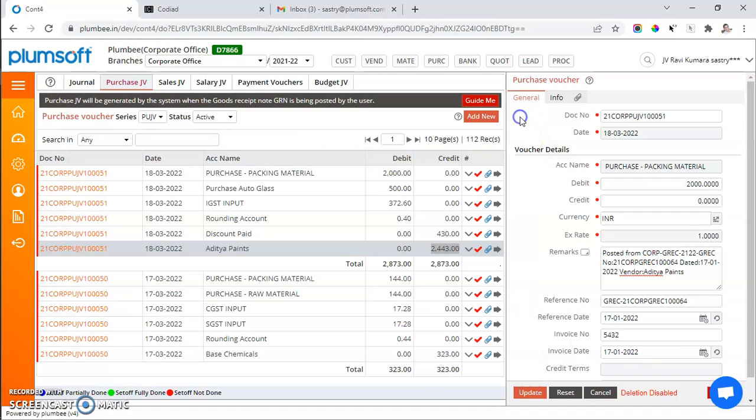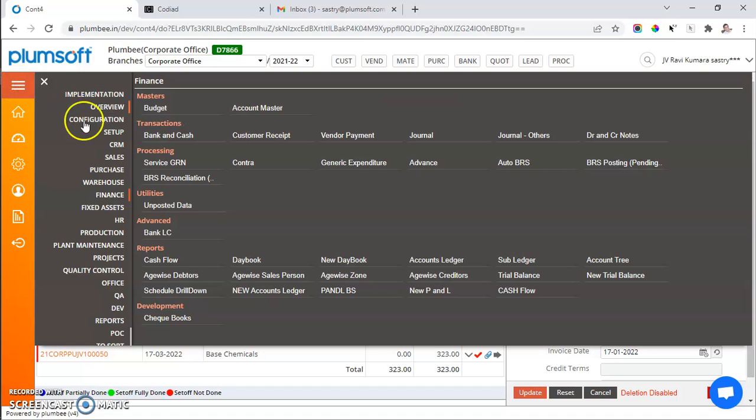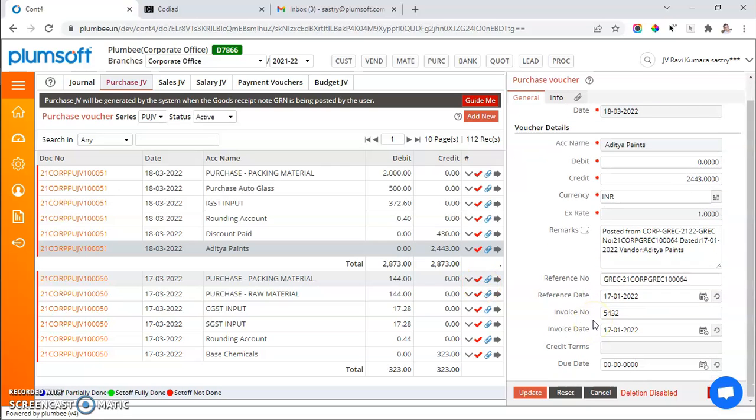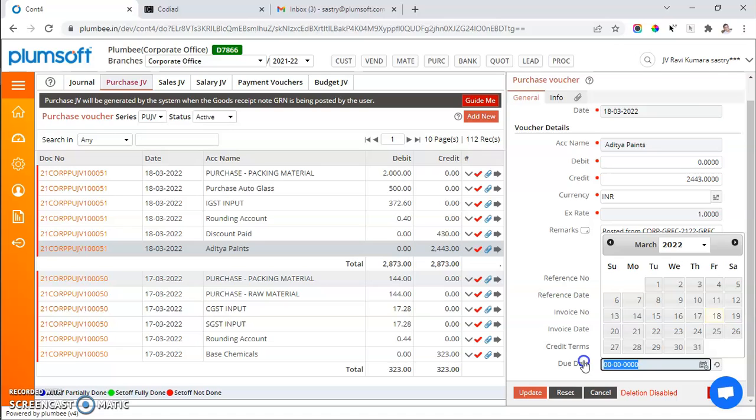That means the purchase date, purchase order, GRN, rejection, purchase JV. In the accounts department, they are able to see precisely why they are paying this money and when they should pay the money. In the same context, I'm just taking this person. Somewhere you will see reference date and due date. Of course, the due date has not come.